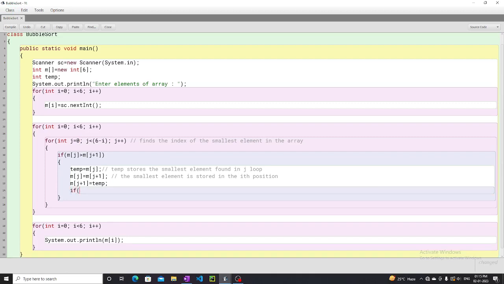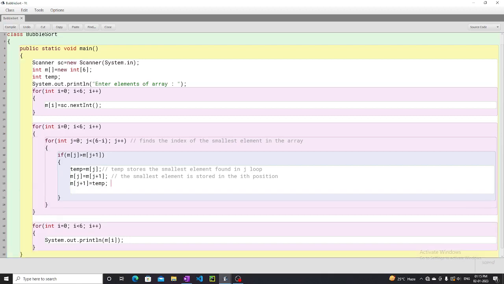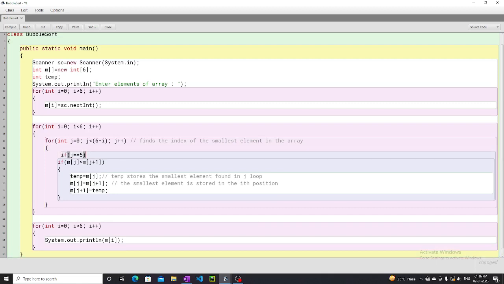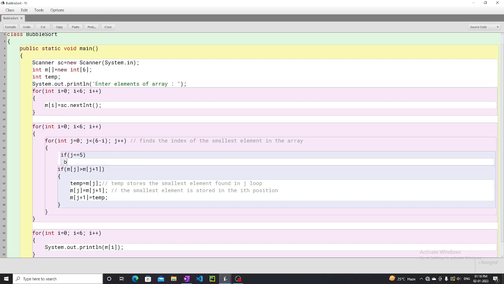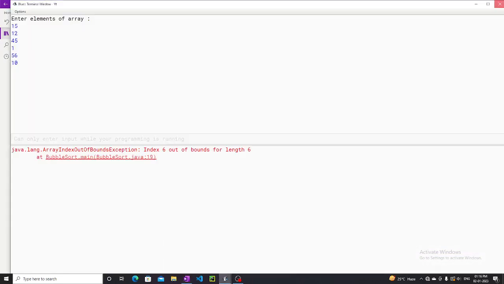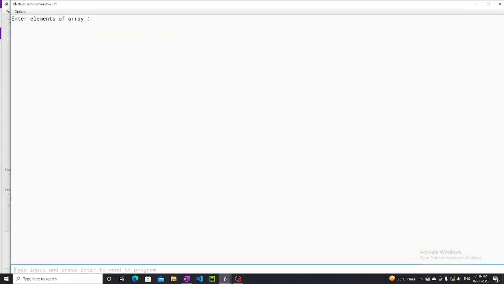Let me write this. If j equal 5, you have to write this there. If j equal 5 here, paste, we will break it. We will break it as soon as it reaches 5, because the 6th index is not there. It doesn't exist. That's why it's an error, but it shouldn't come according to my calculation.